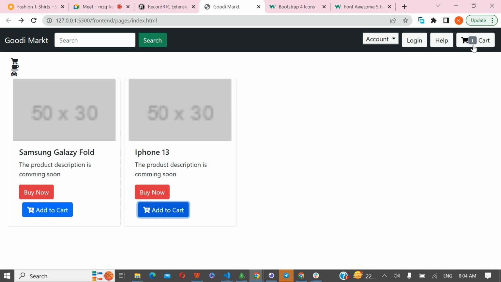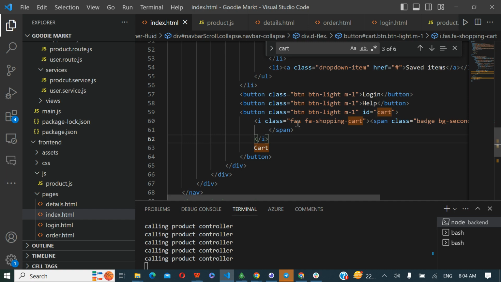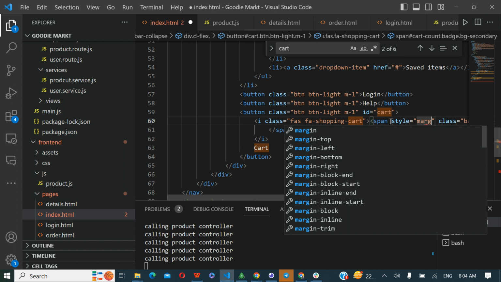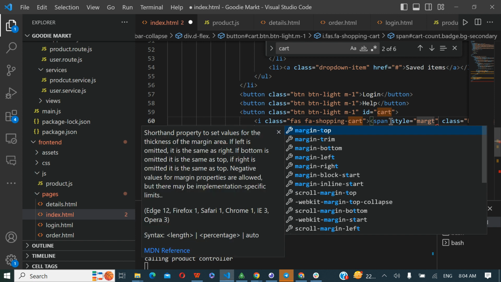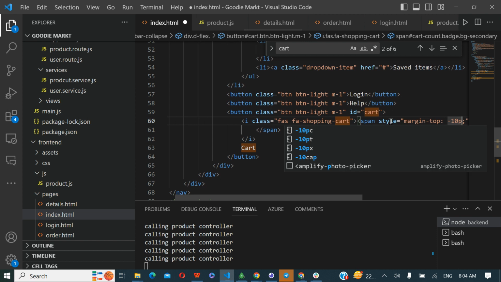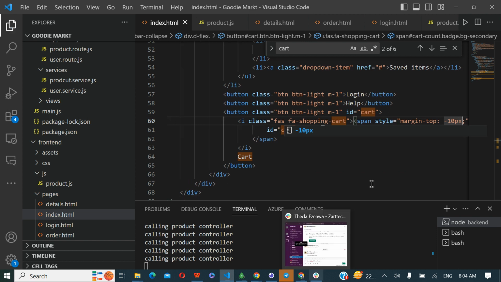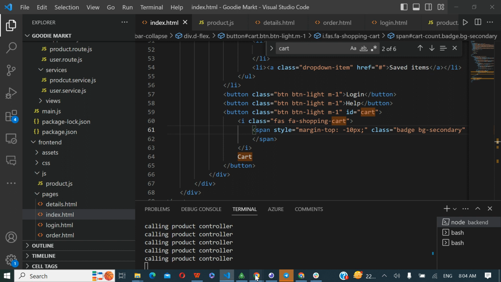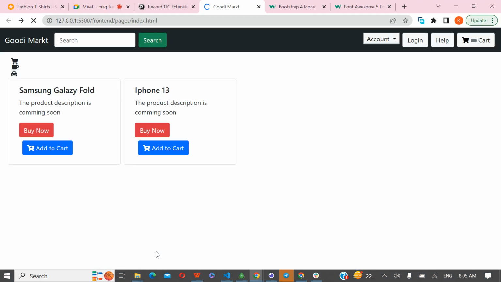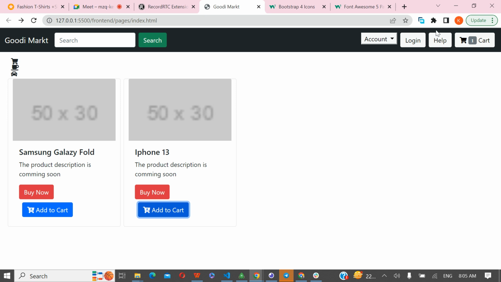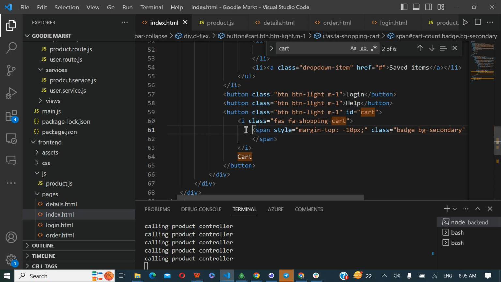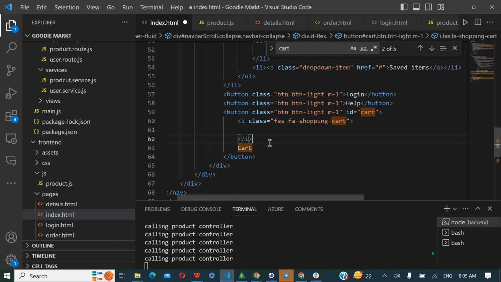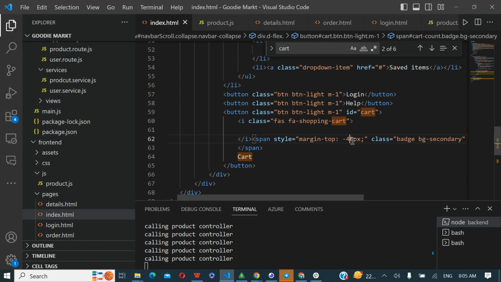So we can align this to go to the top. If we come and say margin top is minus 10 pixels, it's going to shift a little bit up. So if we hit something here, is this shifting? Let's use a more reasonable number.